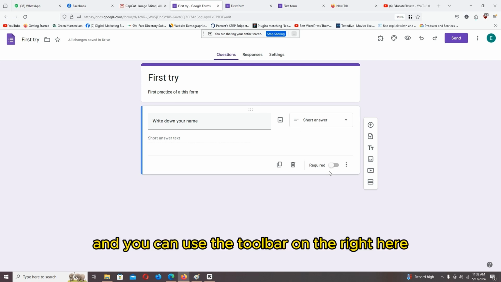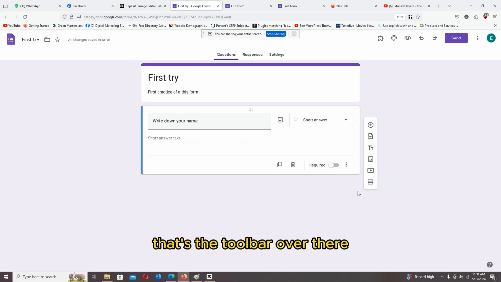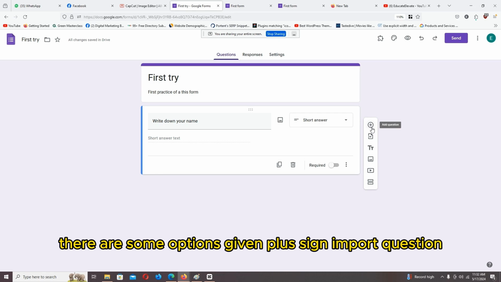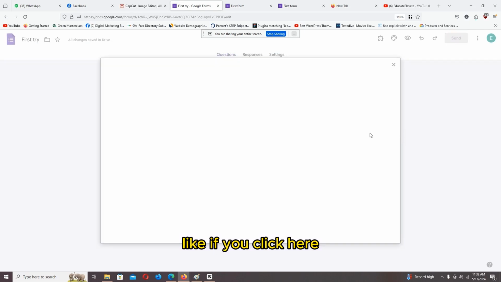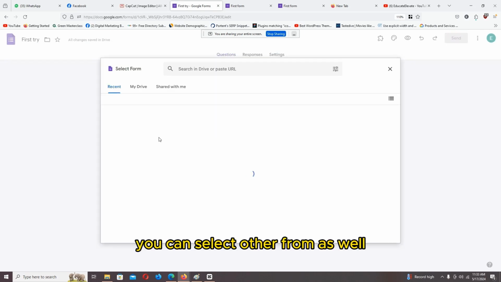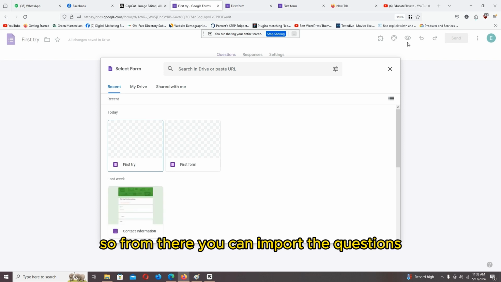And you can use the toolbar on the right here. You can see a toolbar over there. There are some options given: plus sign, import questions. You can also import questions from other things. Like if you click here, you can select other forms as well. So from there, you can import the questions.